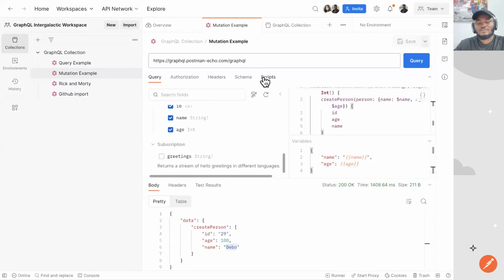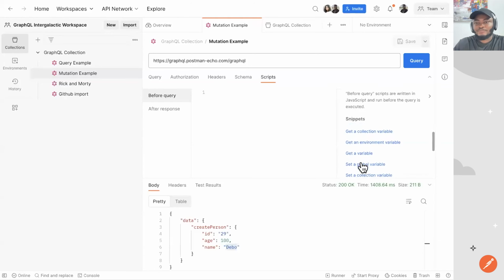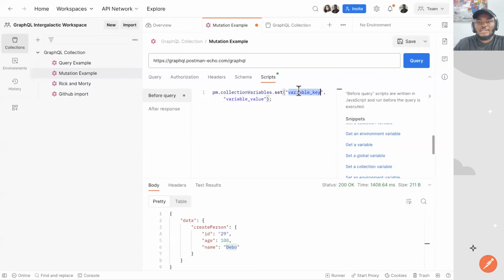We could do that with the Scripts tab here. So you know the way we have the concept of pre-request and test scripts when working with REST APIs in Postman, we have the concept of before query and after response, which actually does the same thing, right? Before query runs exactly before the query is sent, while after response runs immediately after a response is gotten back from that API call. In the before query here, we have snippets that can help you get things done fast. So I could just set a collection variable, and I know that the key for my collection variable is name. I could give this a different value entirely. I could give this the name Eric, and I'm going to save this.